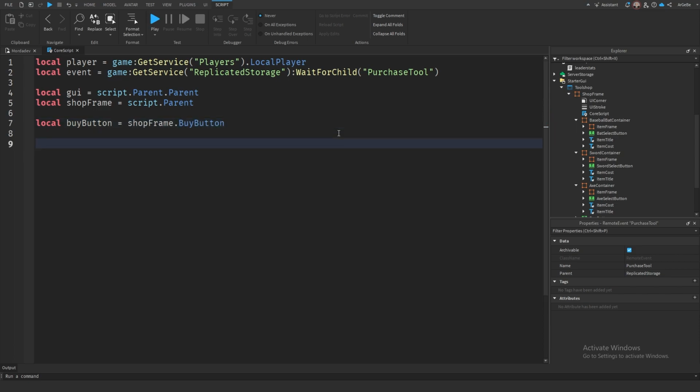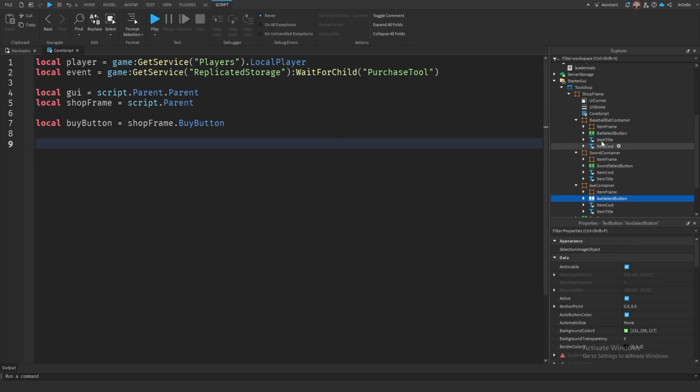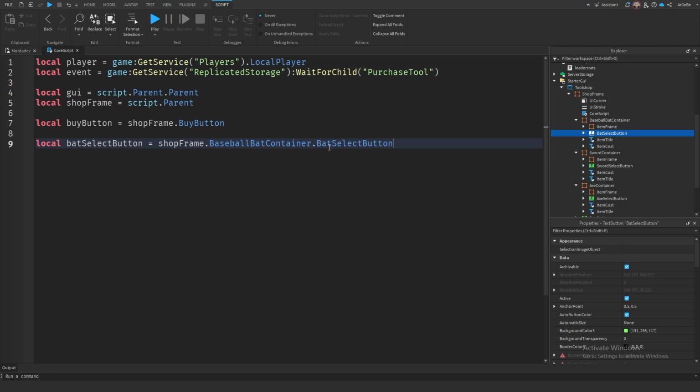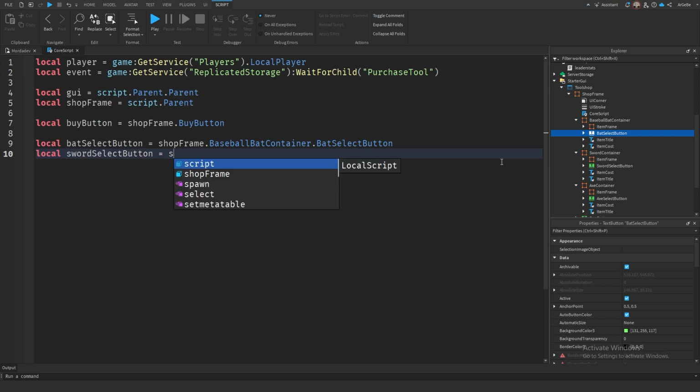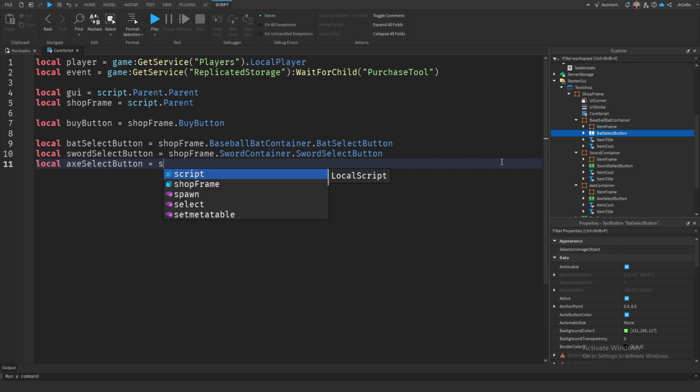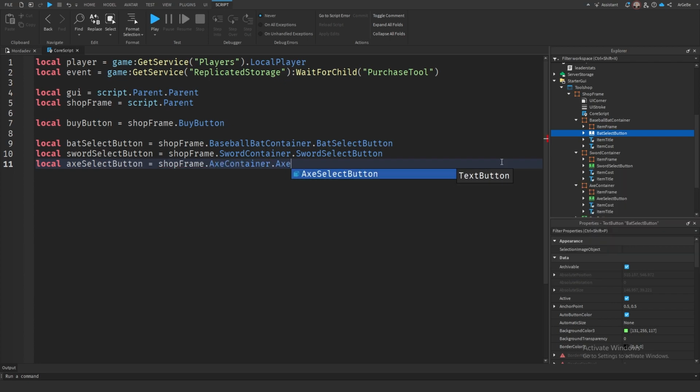And then we actually need to get our three select buttons that we've made here. These are very vital that you get right, otherwise your script will not work. So we're going to say local bat select button equals shop frame dot baseball bat container dot bat select button. Yours will be different to that unless you're using my GUI, but just make sure you're putting it in the right places. And then we're basically going to do the exact same thing for the sword and the axe. So local sword select button equals shop frame dot sword container dot sword select button. And then for the axe, local axe select button equals shop frame dot axe container dot axe select button.